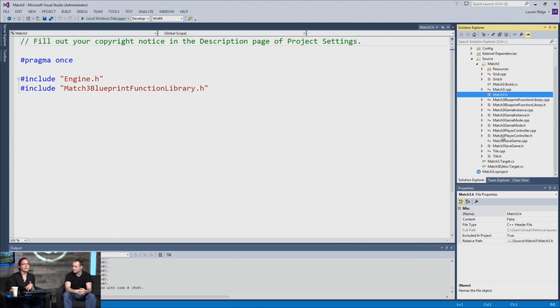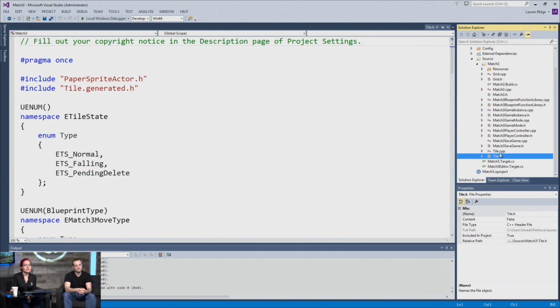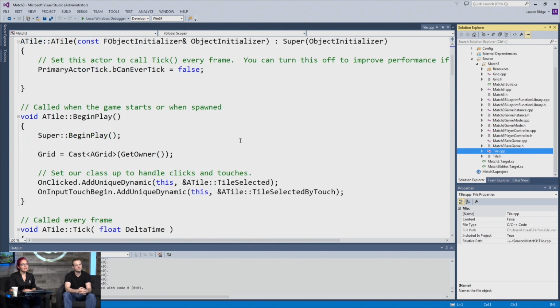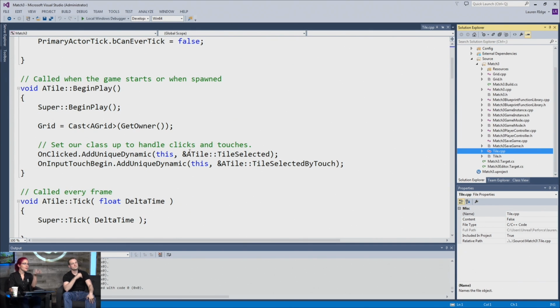Let's see. Oh, we were talking about the selection. We were going to talk about how the input was set up, right? So the tile is what originally starts handling the input. It says, hey, if tile is... actually, do you want to go over the unclicked? Oh, sure, yes.